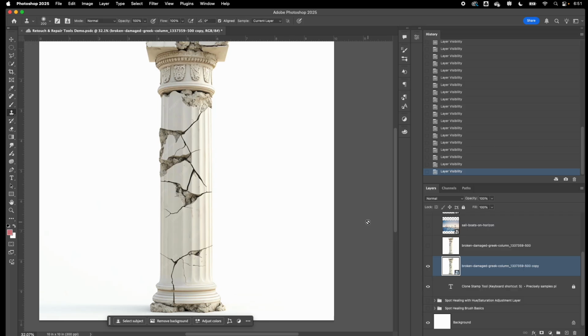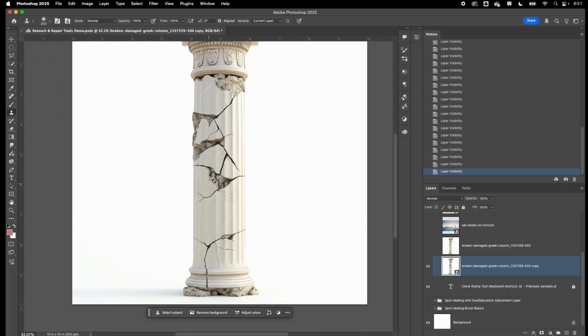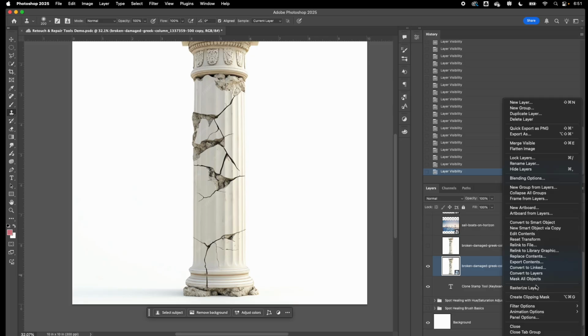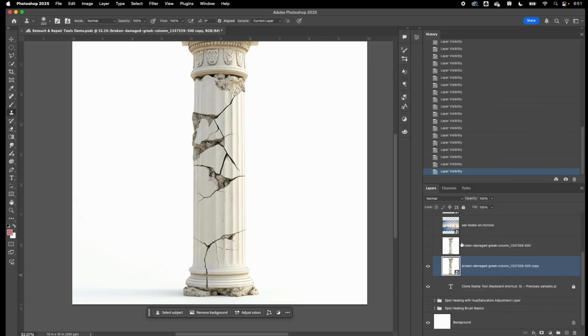So for example, now again, as a reminder, if you're seeing this can't do anything sign, then that means you have a smart object here. You do need to go rasterize that layer. But I have a rasterized version of it here that I've already started cleaning up. Click on the proper layer and you're good to go.